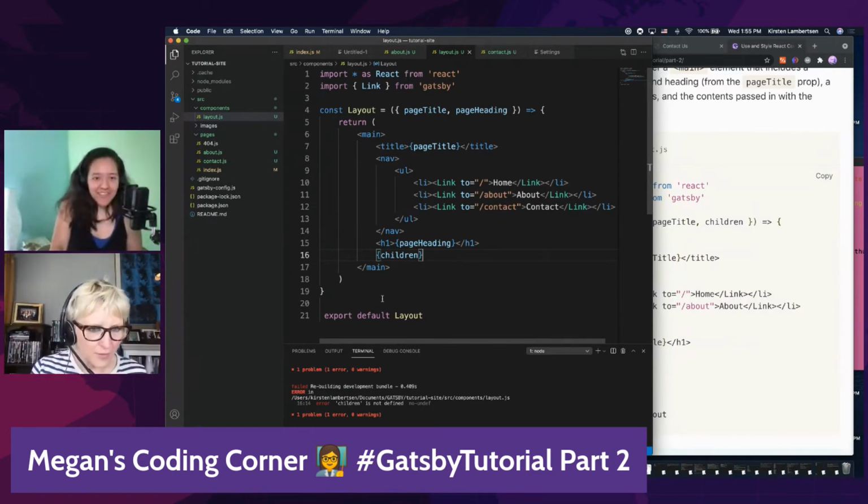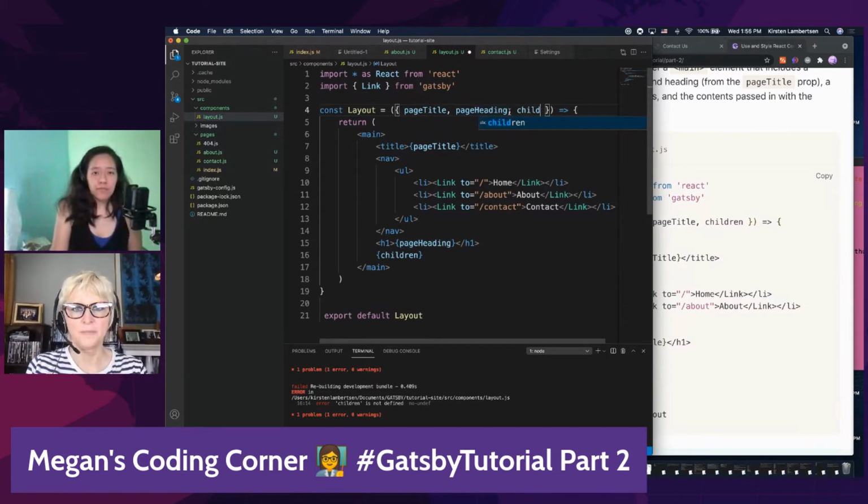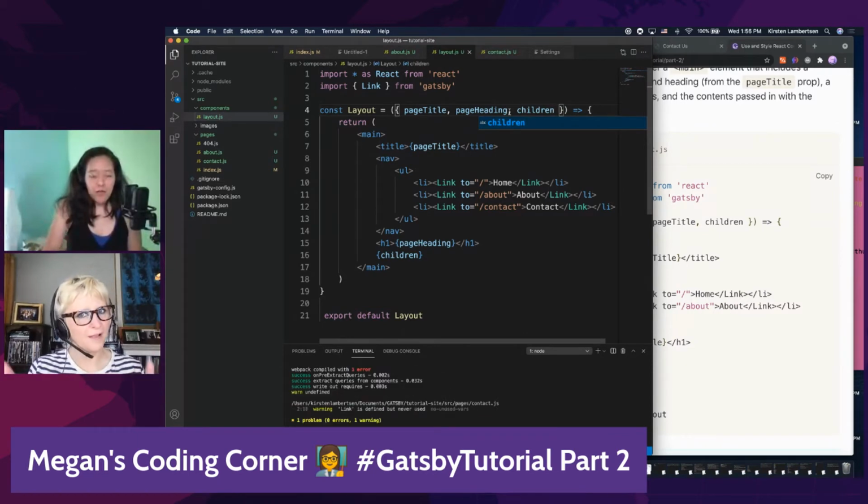I saved it, so we're probably missing something that we need, right? Yeah. Children's not defined, so we need to import something. Okay. Not import it this time, because this one is one of the automatic props that React sets up for you. So you just have to add it on line 4, saying this layout component has a prop called children. Oh, I see. We need to pass it in. Yep. So comma children. Okay. And so now this should be good with no errors.